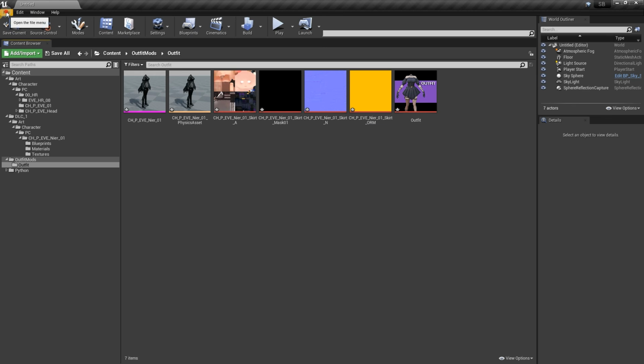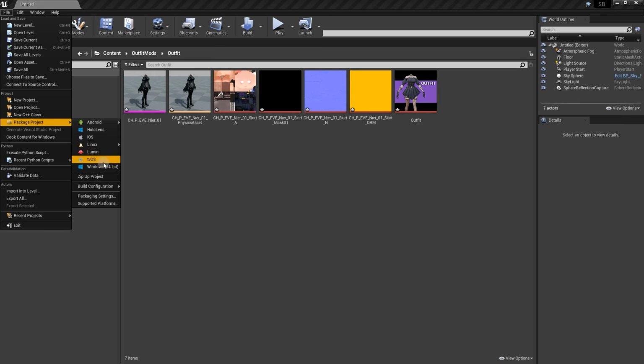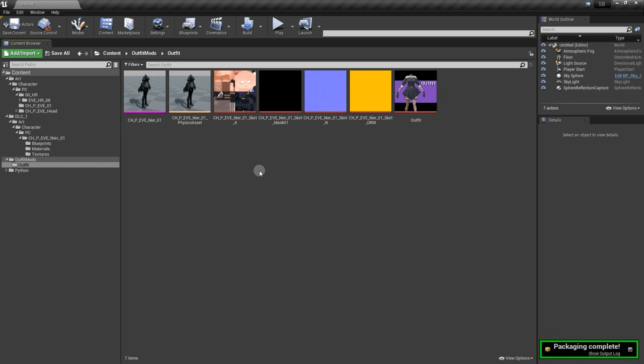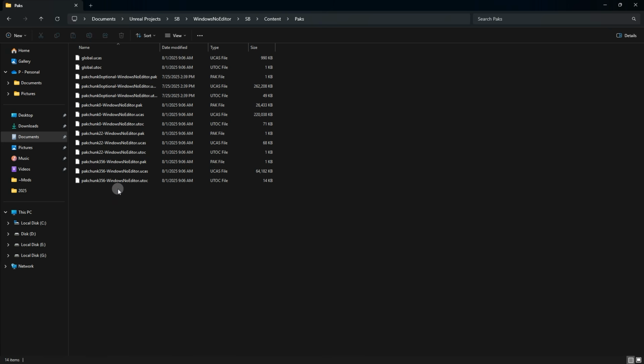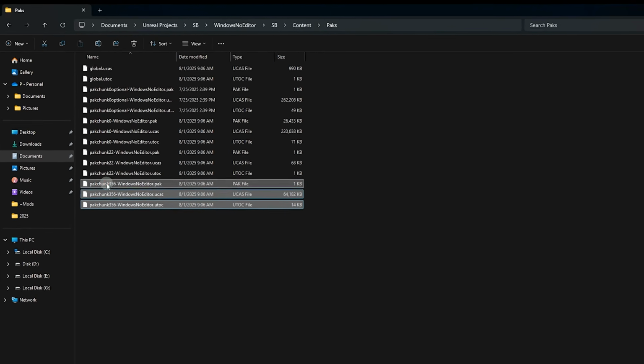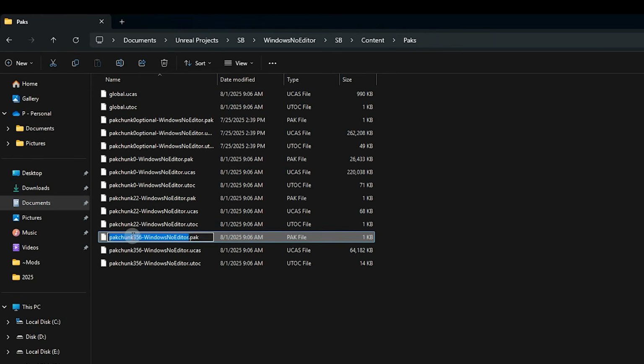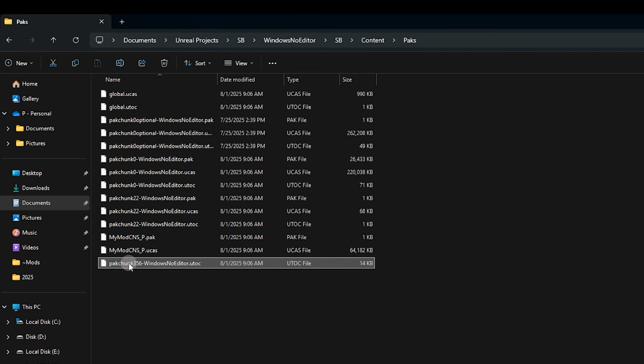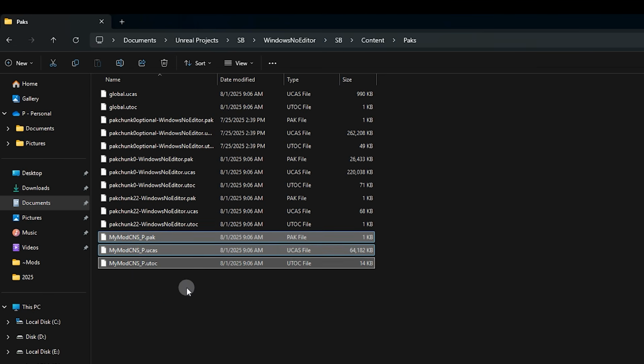Now let's go ahead and package the mod, just like we normally do. Once packing is done, locate the output files. Just like before, you'll see 3 files: ucas, utoc, and pak. Rename them to something short and clean, and then add _p at the end of their name. So, make sure all 3 files share the exact same name, and your mod is now ready for the next step.